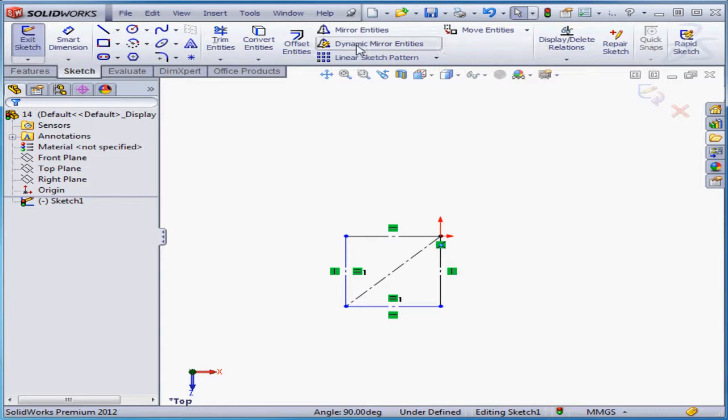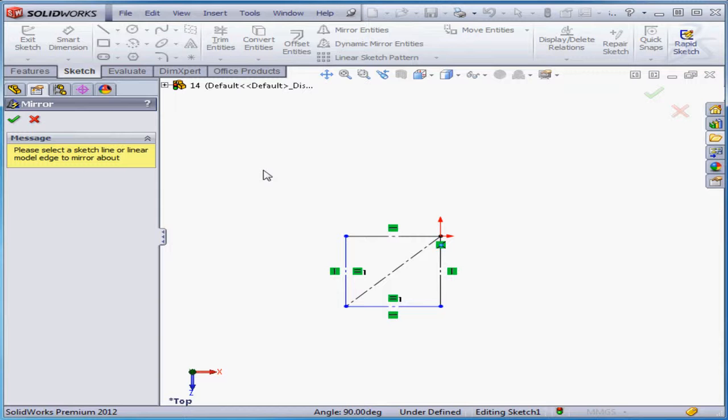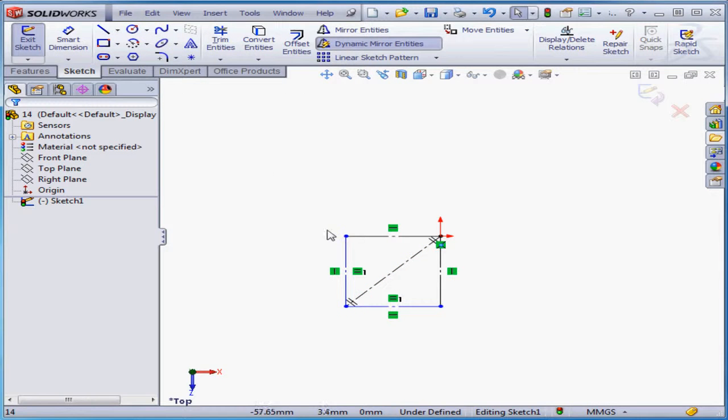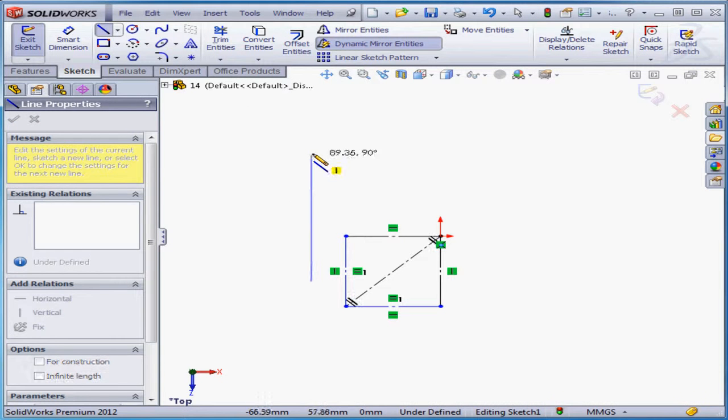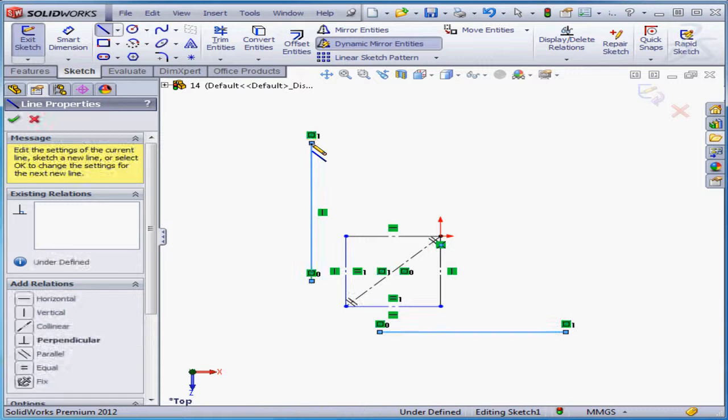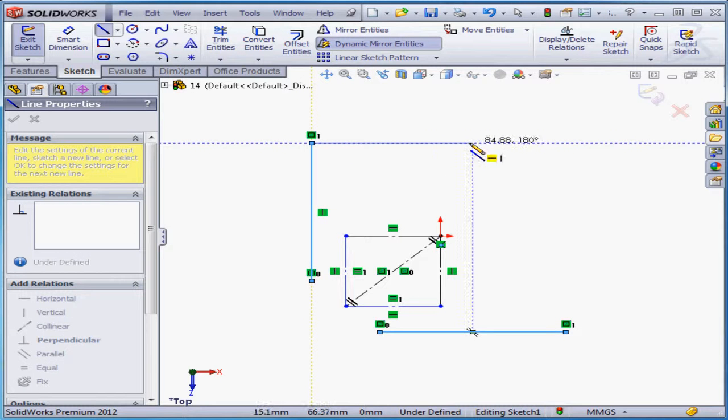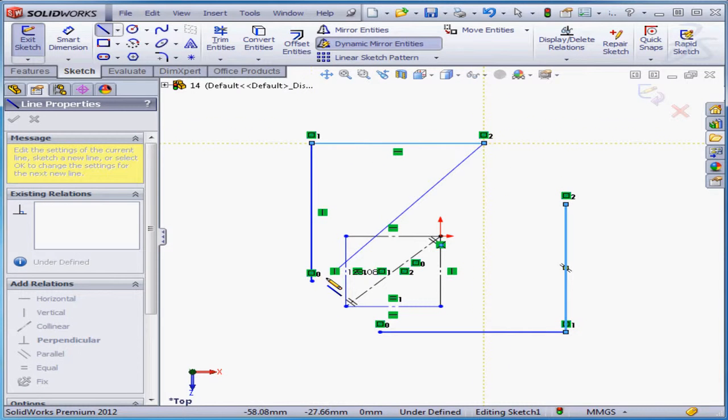Let's activate the Dynamic Mirror Entities tool. First, SolidWorks asks me to select a line, so I do. Now I'm going to activate the Line tool, and I'll create a line. A vertical line, click. And a horizontal line, left-click. Let's close the profile.